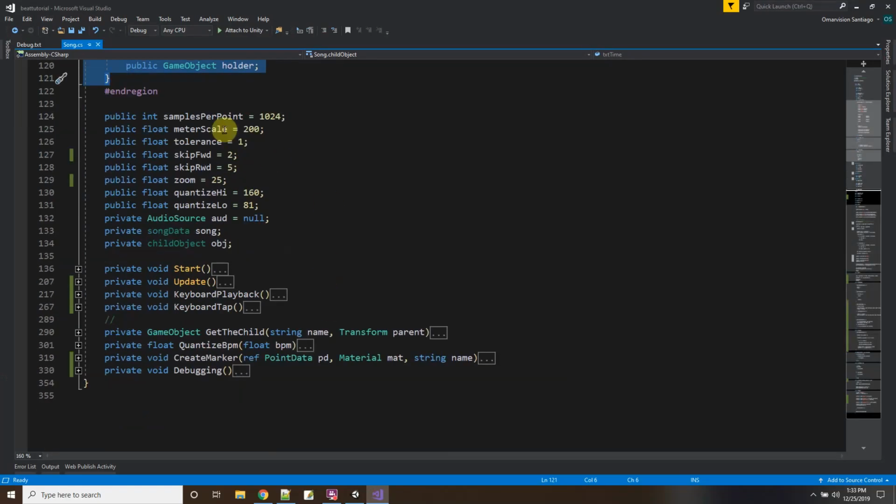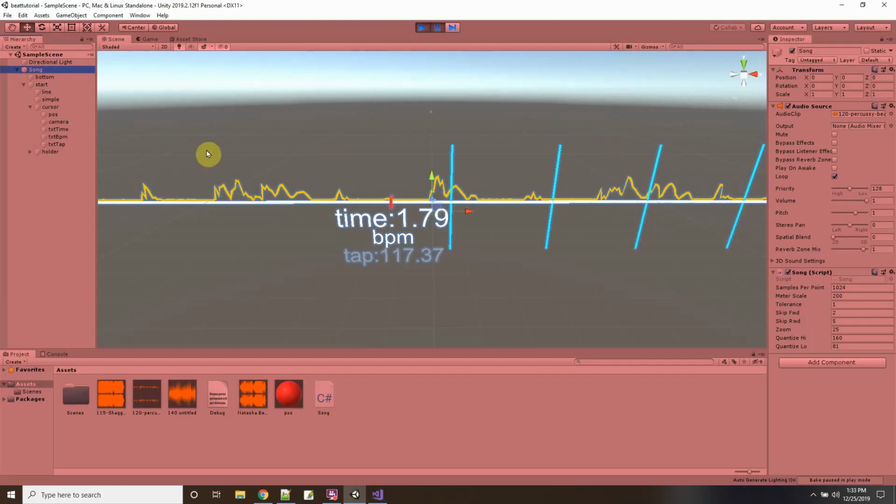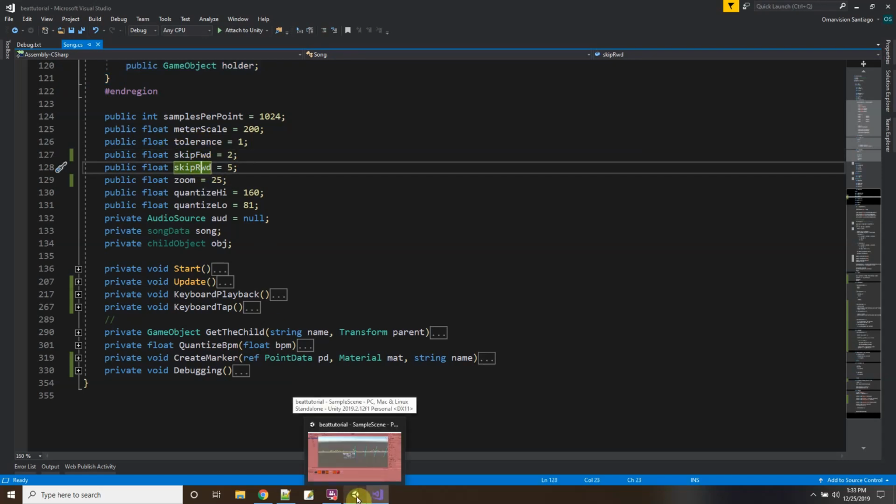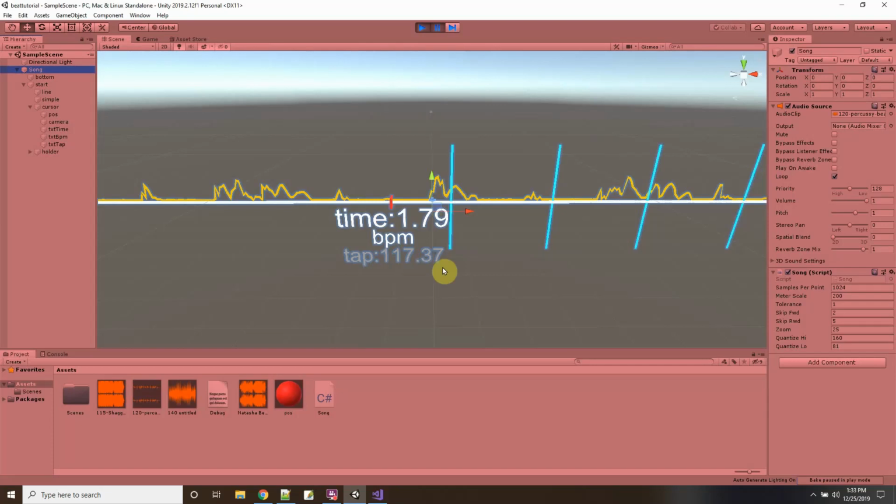All right, so we get down to it. We have the public variables like the samples per point. The meter scale is just something to multiply the sample values by, so the waveform actually goes bigger than -1 to 1, which is very small. And the tolerance, I'm not using it in this one yet. The skip forward and skip rewind do what you saw in the beginning when I was pressing the semicolon and the apostrophe to move the song back and forth, the position of it.